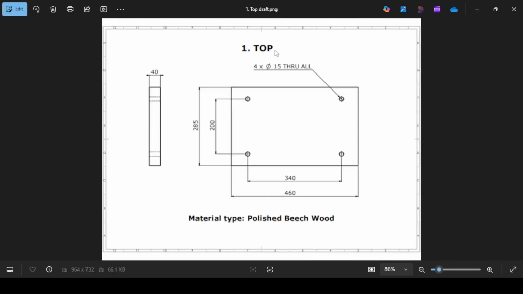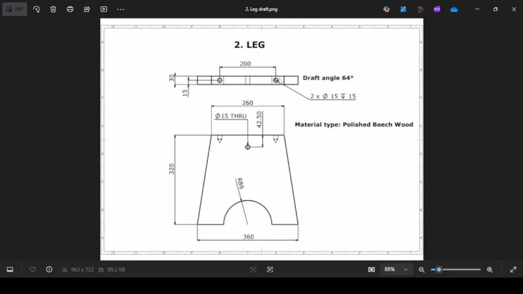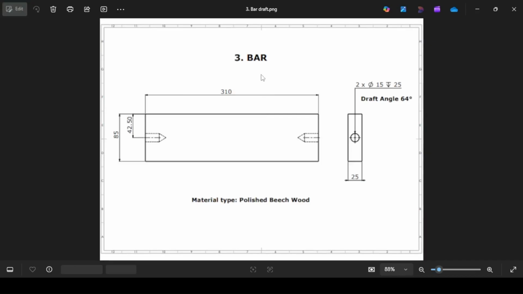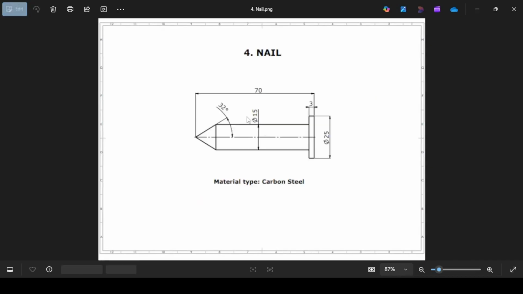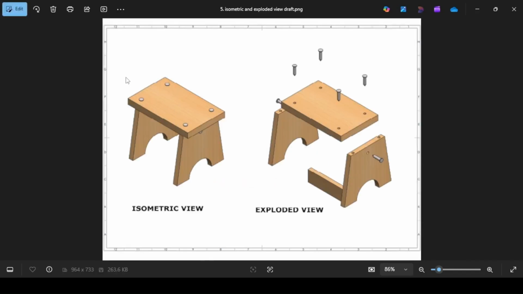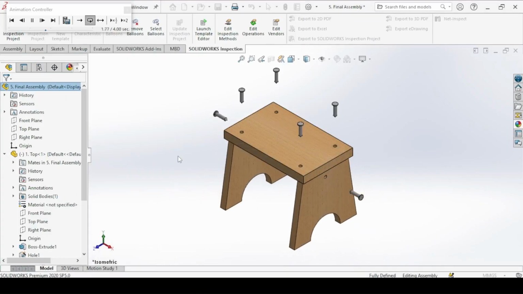The first component is the top. The second component is the leg. The third component is the bar. And the fourth and final component is the nail. And then we assemble into this isometric view here. And then I give it the exploded view, as we can see here.